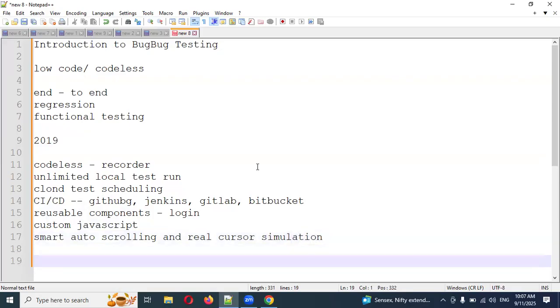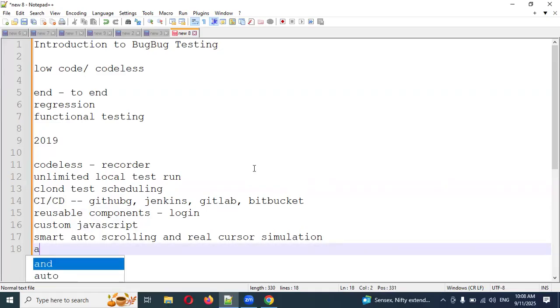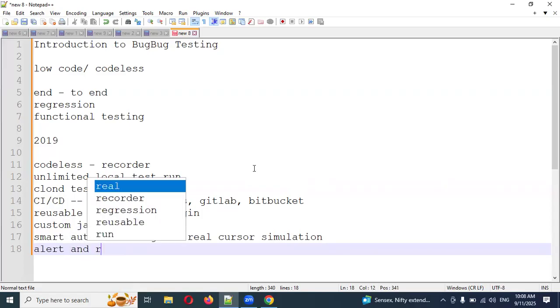Like scrolling time, you need to check the scrolling and all, right? Those are all the things we are able to do. And real cursor moves, like cursor moving actions, we are doing, right? Those are all actions it will do.